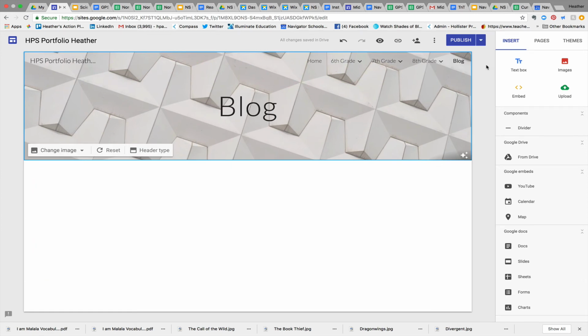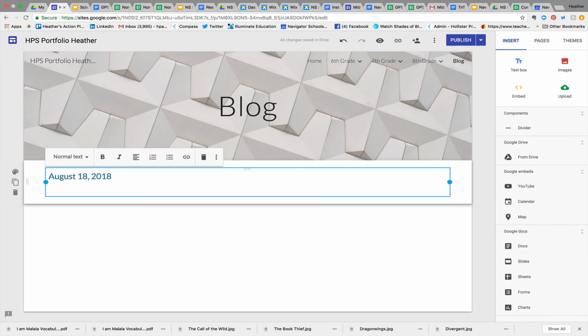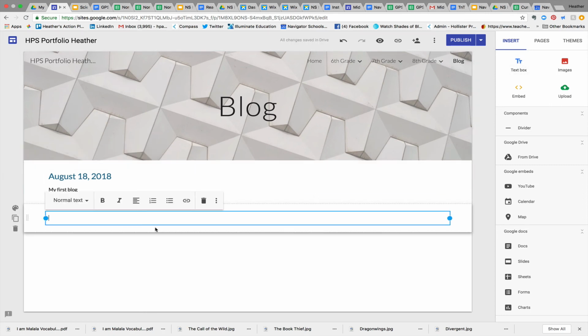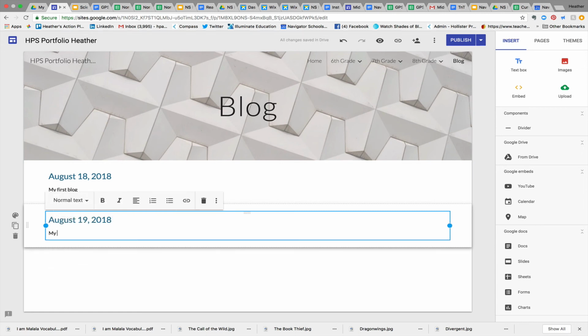So to create my first blog, I'm going to go ahead and insert a text box and date that text box. I'm going to turn this into a heading, and then right underneath it I can create my first blog. Now when I go back in to create my next entry, I'll just add another text box and date it again. Make sure to turn that into a heading, and I can write my second blog.